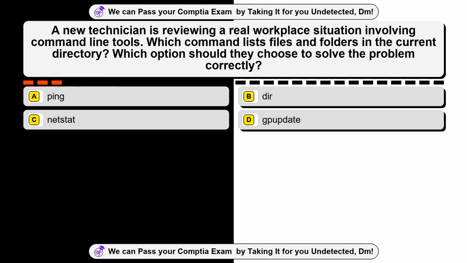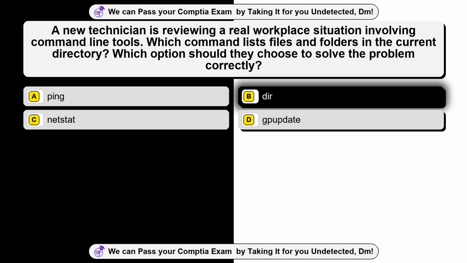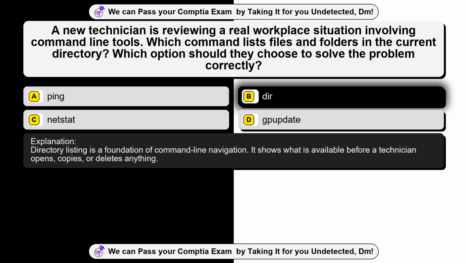Option C, netstat. Option D, gpupdate. The correct answer is option B, dir. Directory listing is a foundation of command line navigation. It shows what is available before a technician opens, copies, or deletes anything.